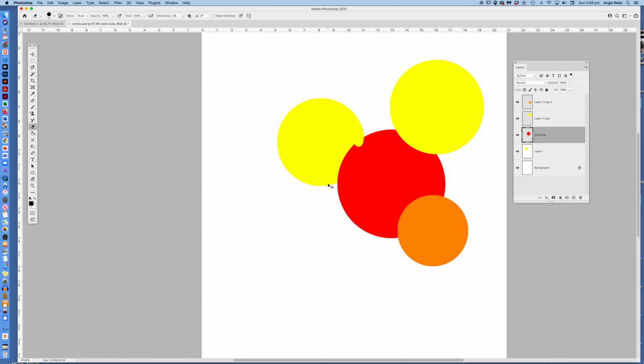There's a much better thing to do, and that is to use layer masks. So the symbol down here on the bottom of the layer panel, the rectangle with a circle in it, if you hover over it, it says Add Layer Mask. If I click on that, you'll see another thumbnail appear beside my canvas thumbnail, and you'll see the little link symbol in between them, showing you that they're linked.